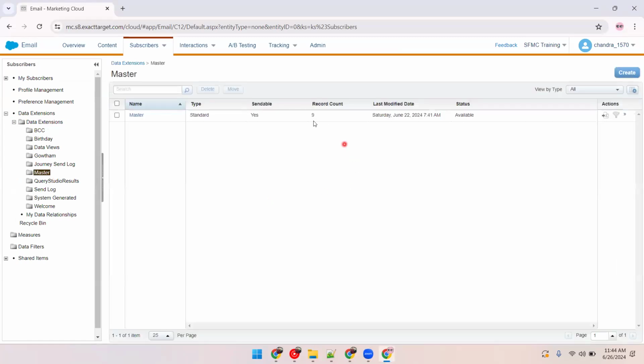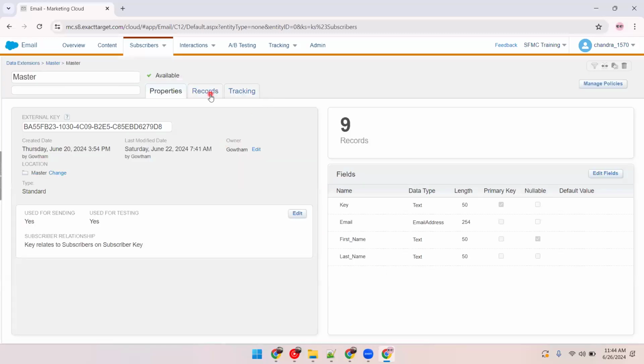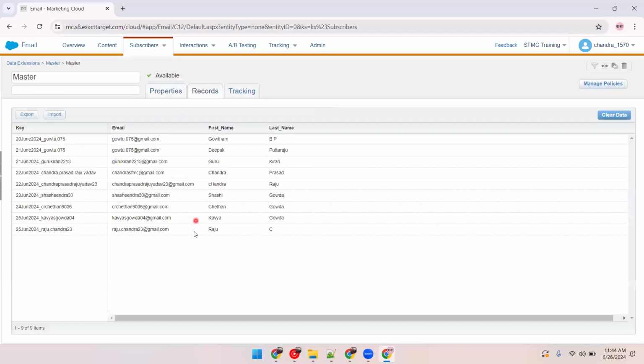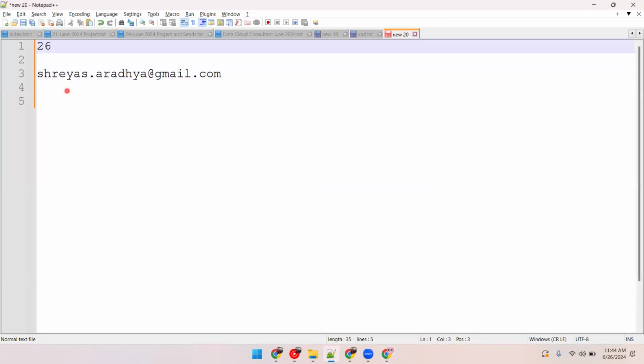And now what I can see, there are 9 email addresses. I'll click on this master data extension. Since it is very few in number, I can just do a manual check. So we have Raju, Kavya, Chetan, Shashindra, Chandra, Guru, Gautam, and Gautam twice. This is the last email address which was added. This is the key, so let me follow the same key format and add that. So what is that? It is 26, 3 letters, 2024 underscore.